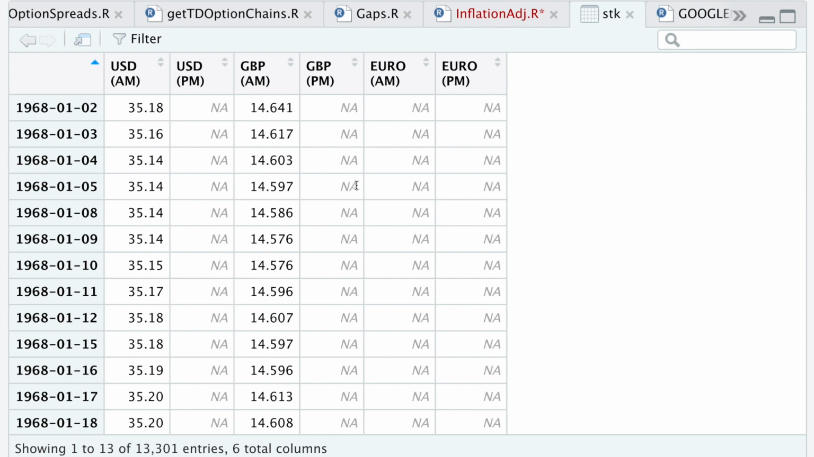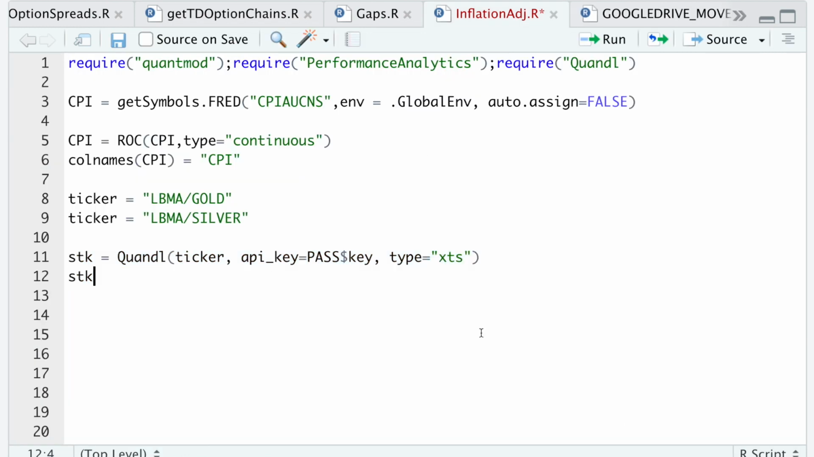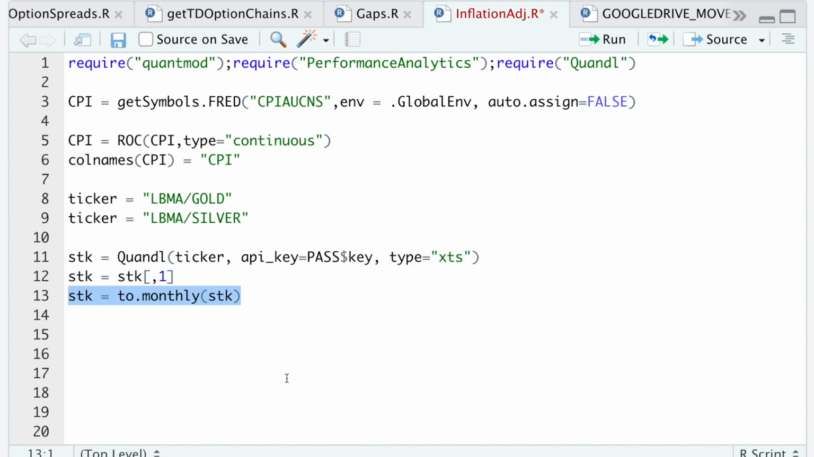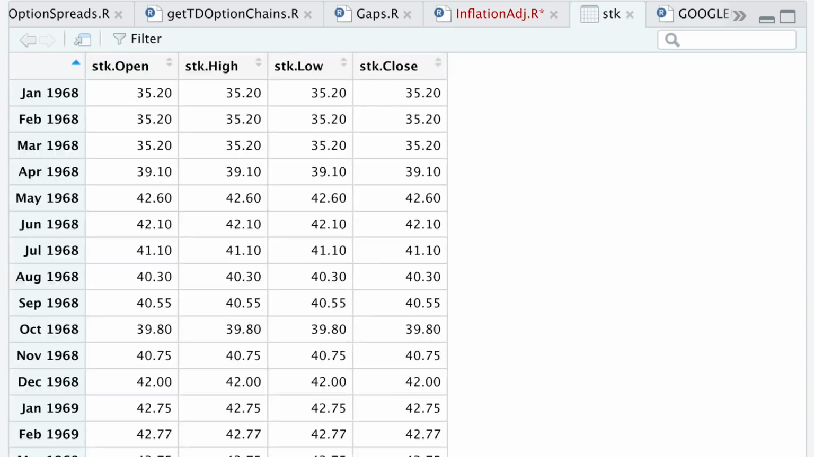So here we have gold prices in USD, British pound, and euro. So I'll be using the USD, and I want to extract the AM column. So I'll start off by extracting the first column. I'll save it here. So I'm going to convert this data to a monthly series to match our CPI data. So I'll run this line. We'll take a look at our data. So now we have prices by month.